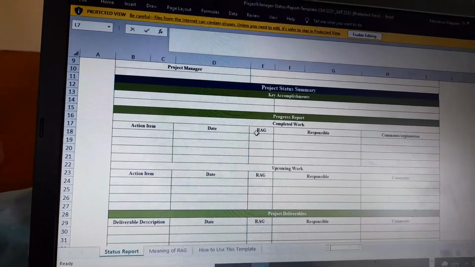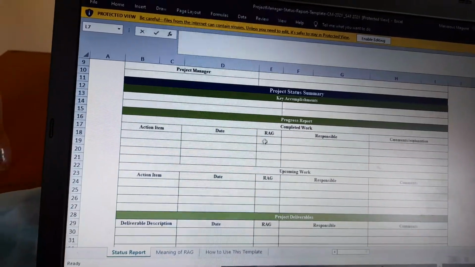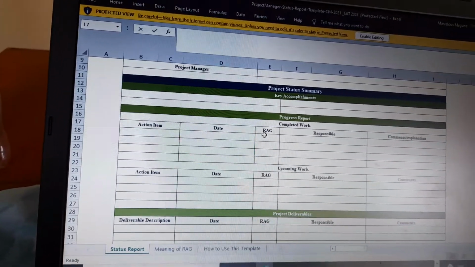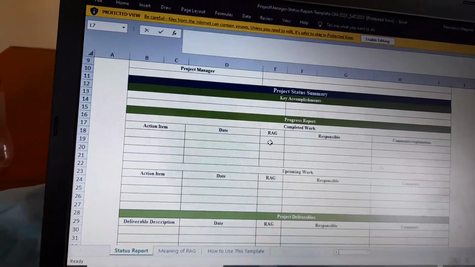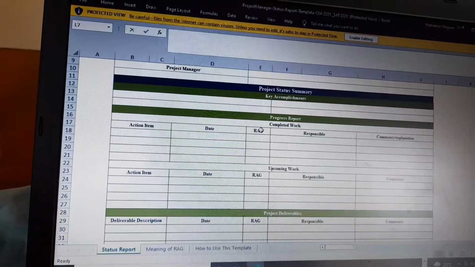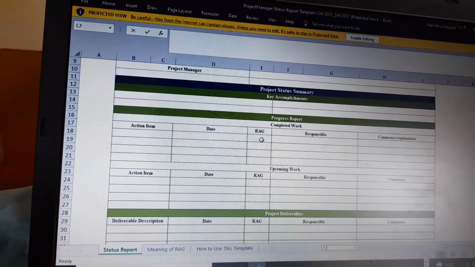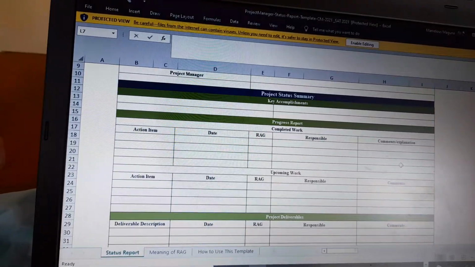So red, amber, green. Red, the activity was not done, or there are certain things that made it fail, whatever the case. Then you might as well explain what happened here in the comments and explanations. I hope it's clear.